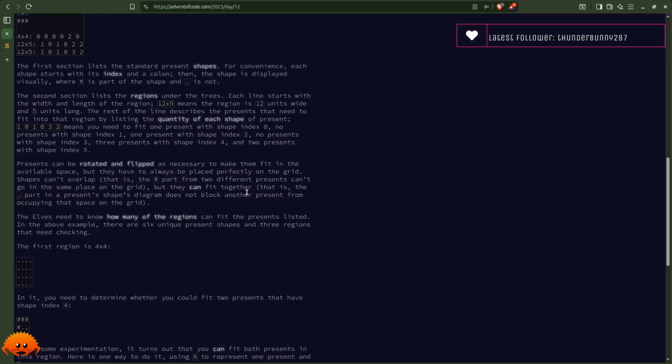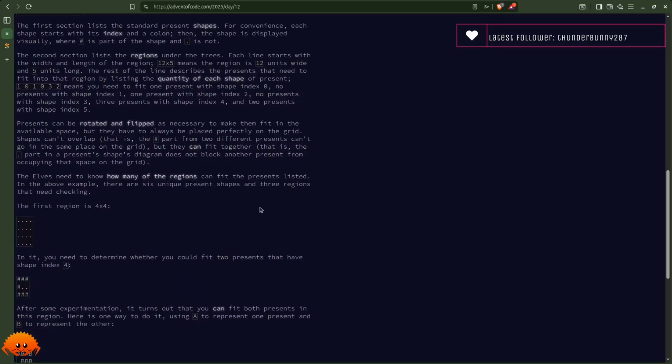Shapes can't overlap. That is, the hashtag part from the different presents can't go into the same place on the grid, but they can fit together. That is, the dot part in a present shape diagram does not block another present from occupying the space on the grid. The elves need to know how many of the regions can fit the presents listed.